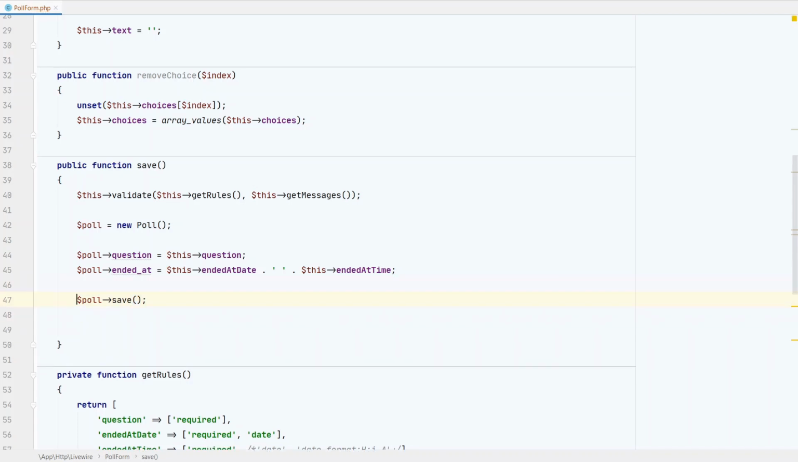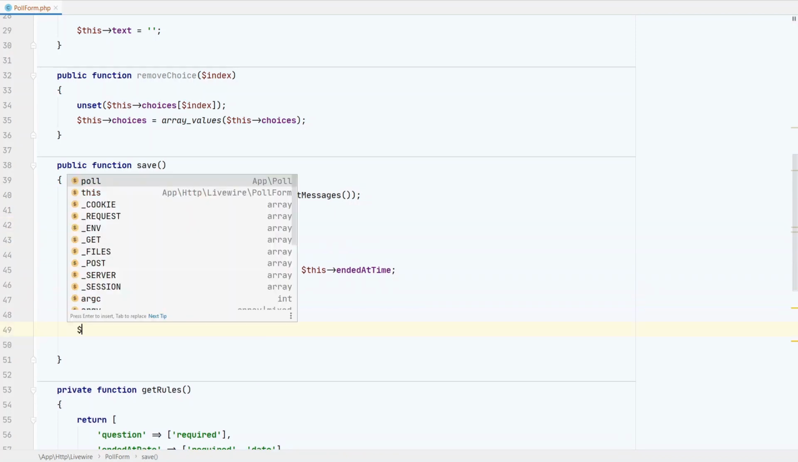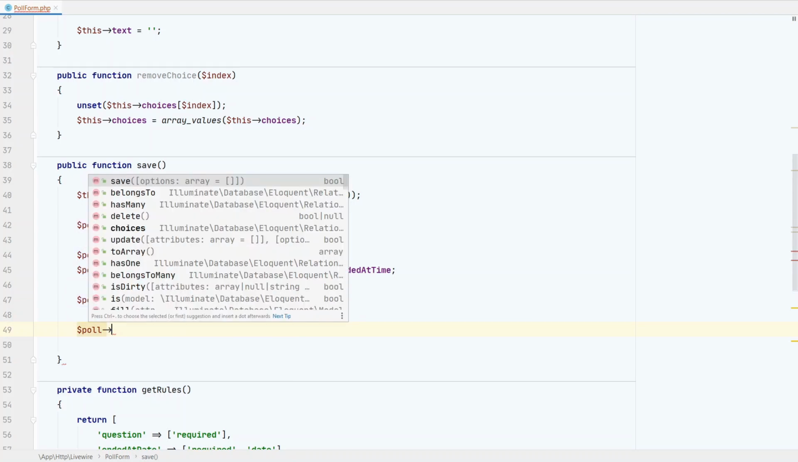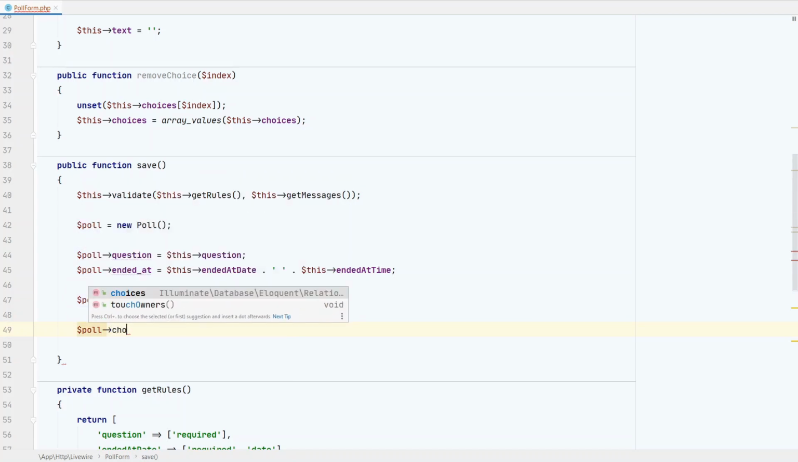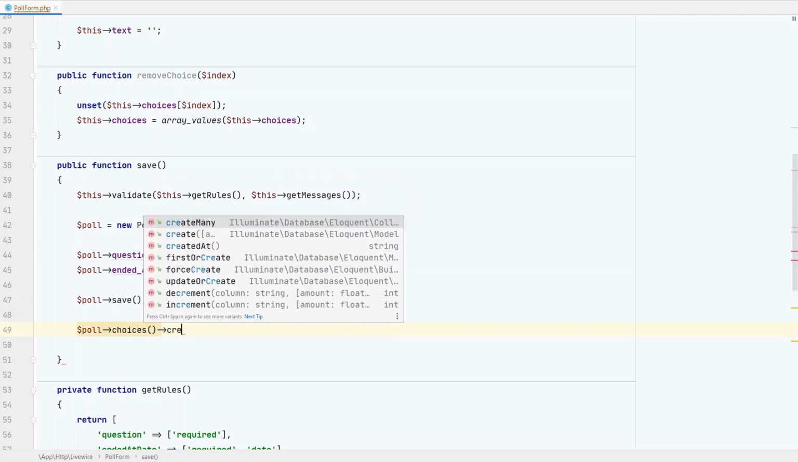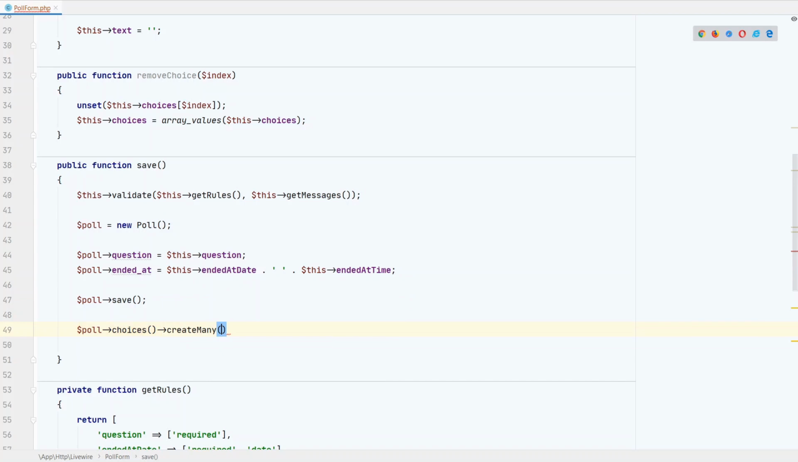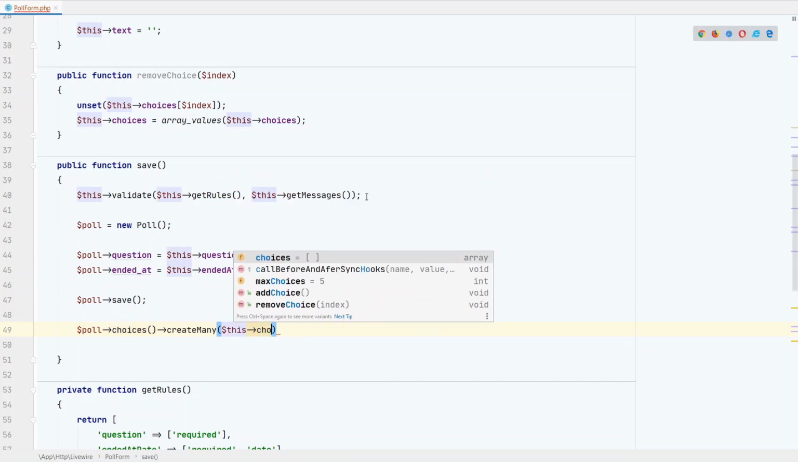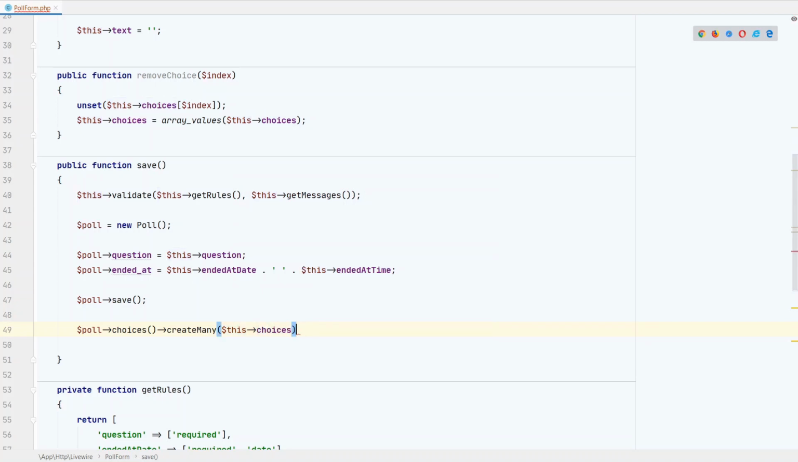So now that the poll is saved, what we will do now is create the choices. So poll choices, create many, and we'll pass the choices. Okay, so let's give it a shot and see if it works.